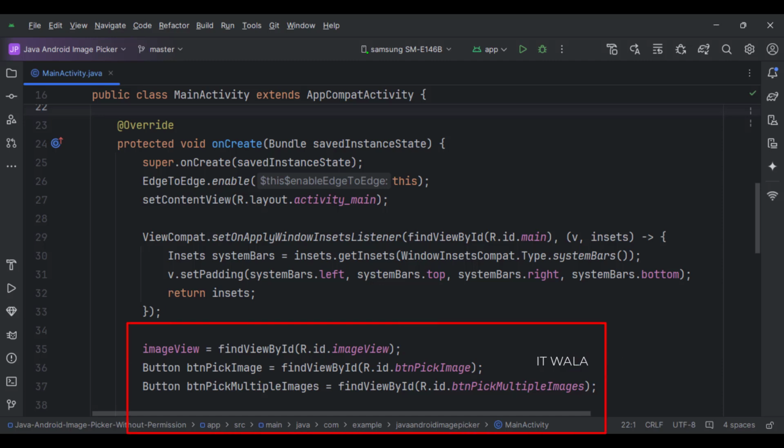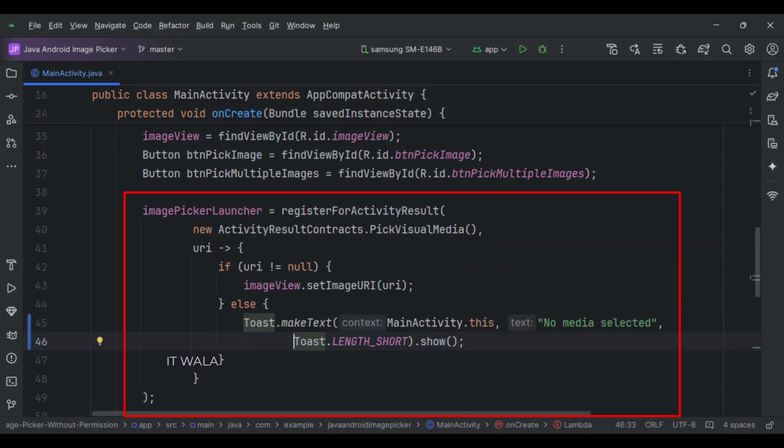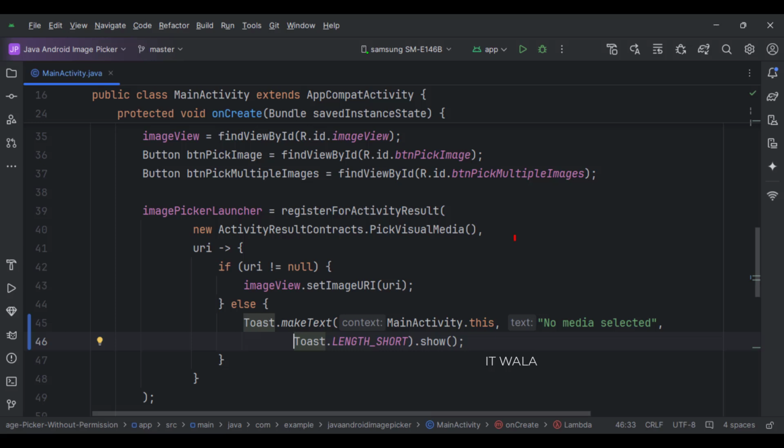In the onCreate function, we first get the IDs of the image view and the buttons. Then we set up the activity result launcher. This piece of code will be fired when we click the Pick Image button and select one image. Then that image will be delivered to us in this block of code as a result, which then, we will show in the image view. Note this line. Here we have called the Pick Visual Media function. Whereas, in the other launcher we are going to call Pick Multiple Visual Media function. That's the main difference between the two launchers.